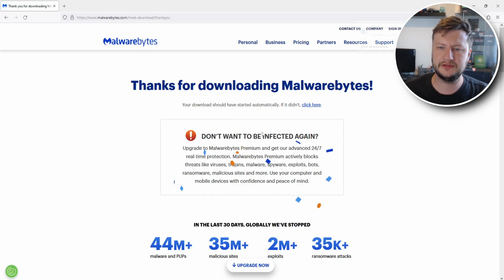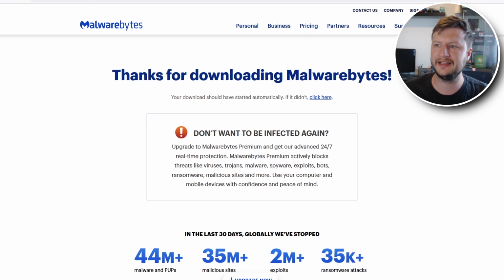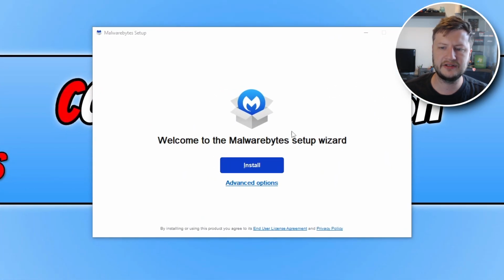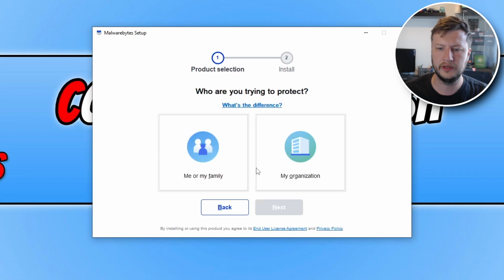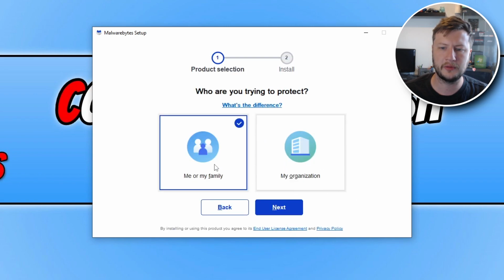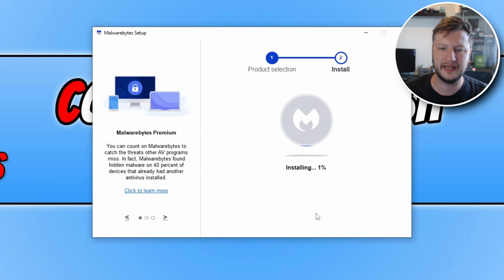So you now need to go ahead and click on the free download button. And this will then take you to this page, and it should now begin to download the setup file, and there it is. Go ahead and select this, and you then need to click on install. You then need to choose here what you're installing Malwarebytes for, so I'm doing me or my family, and go next, and it will now begin to install Malwarebytes.